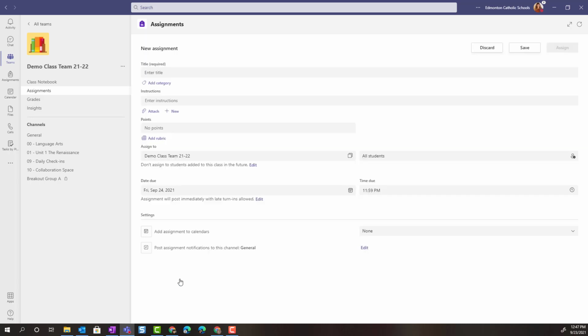When I select assignment, I now see the new assignment window, and we're going to start building this assignment. Our first step is going to be to add the title. Once you've added the title for your assignment, notice that below you can click Add a Category. If you already have categories created, you'd be able to select a category from the list below. If you are just starting out, you can create a category, and categories help organize your assignments.